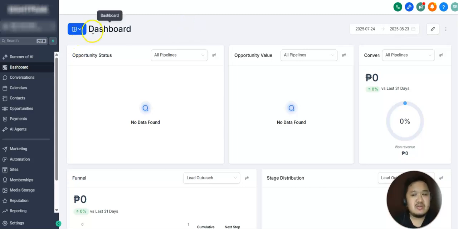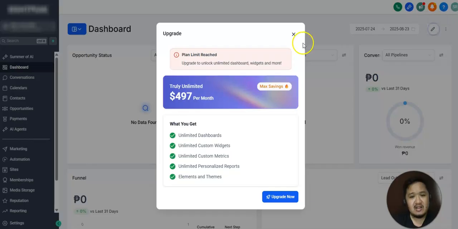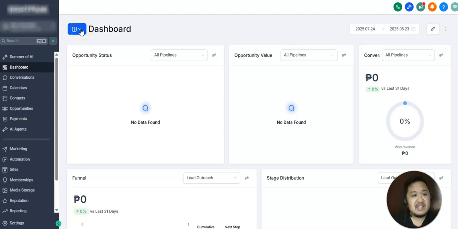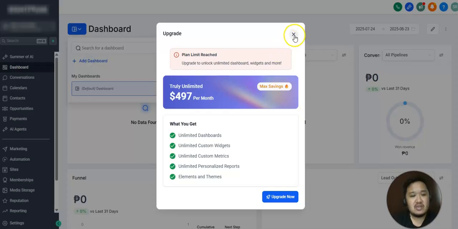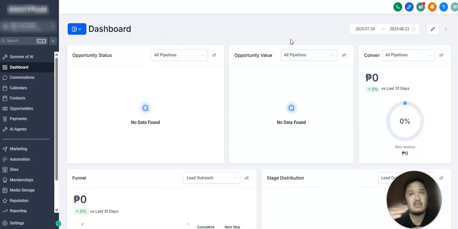For example, if I edit it, since I'm on the lowest plan, it prompts me to upgrade. Now, if you're on the SaaS plan, you can configure and add more dashboards. So you can have multiple dashboards that track different metrics. But overall, if you're on the lowest plan, you cannot do much, I would say. And that's pretty much it for the dashboard.